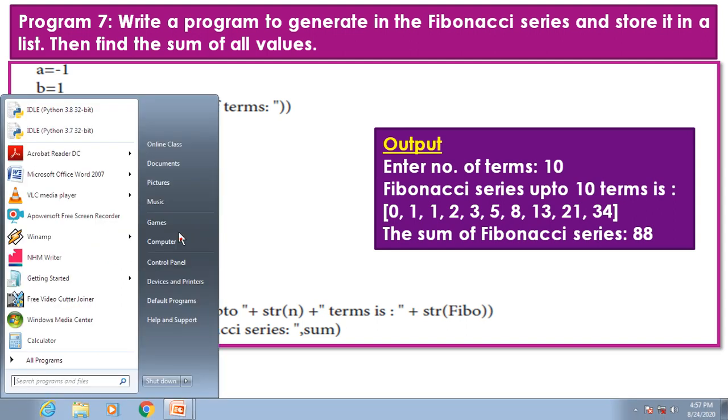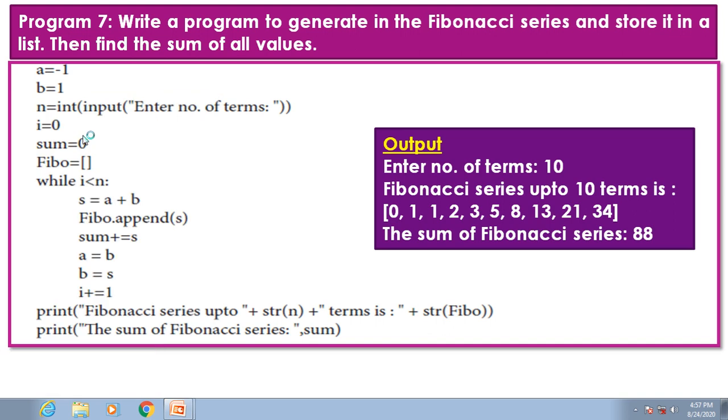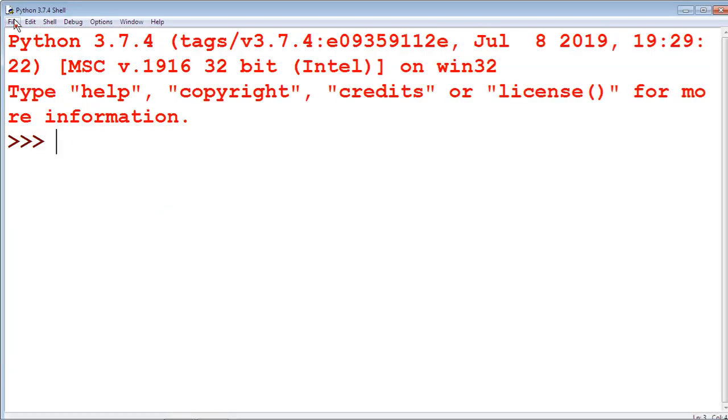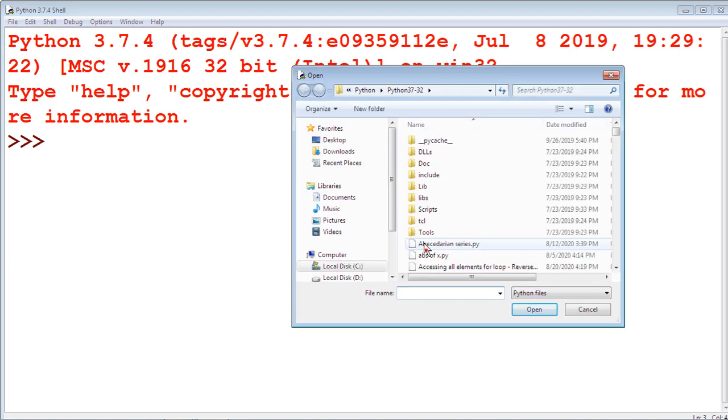We are going to see this example by using the IDLE window. This program generates the Fibonacci series, and it also finds the sum of the elements of the Fibonacci series.